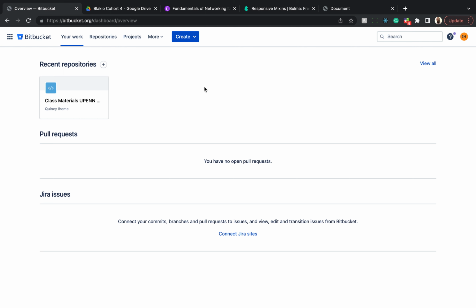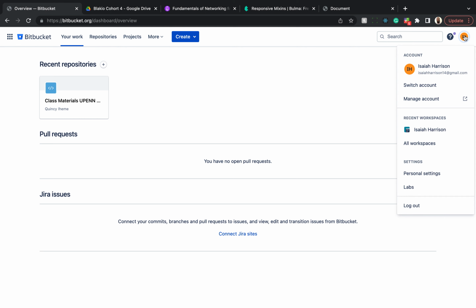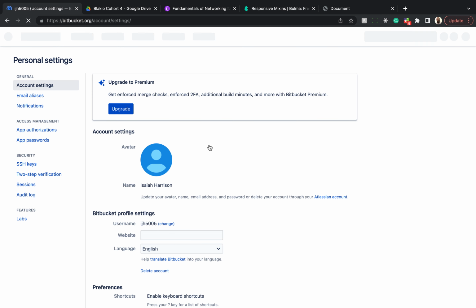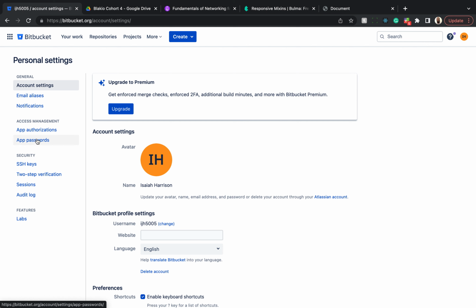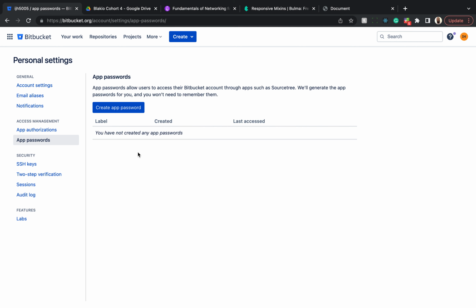Yours will be empty. The very first thing you want to do is click here at the top, and then go down to personal settings. I'm going to tell you why we're doing that in a little bit. After that, you want to go to app passwords. So, whenever you store your code in Bitbucket, there's security around it. So, what you need to do is create a temporary password.